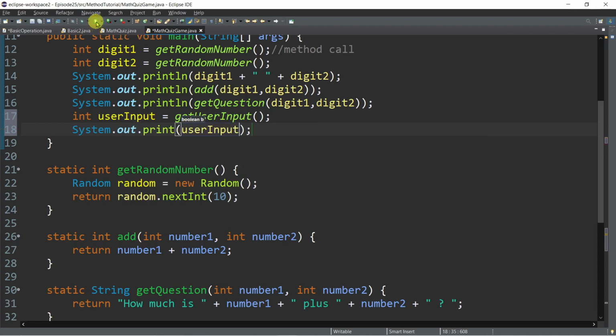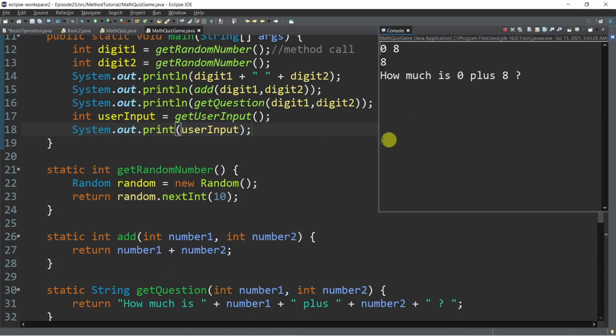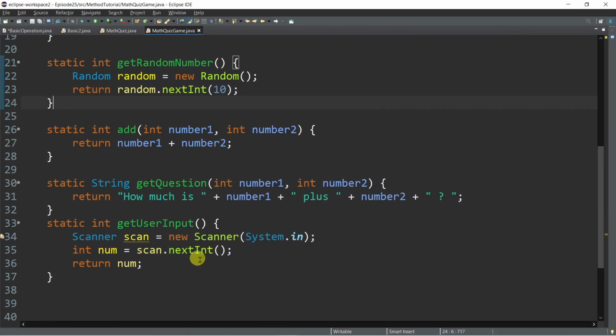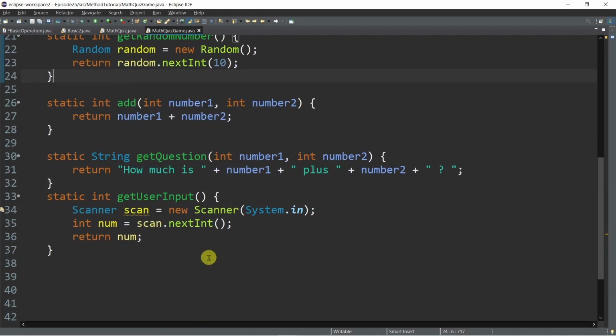Okay, so let's try to run again. The output, we have a 0, 8, generated by this first output statement. And then we have now 8 because of this add. And then how much is 0 plus 8? So for example, the user has entered 8 for 0 plus 8. Once you press the enter key, it will just display what you have entered. And we've entered 8, so that's why the result here is 8. So far so good. We have the get user input, get question, the add, and then the get random.